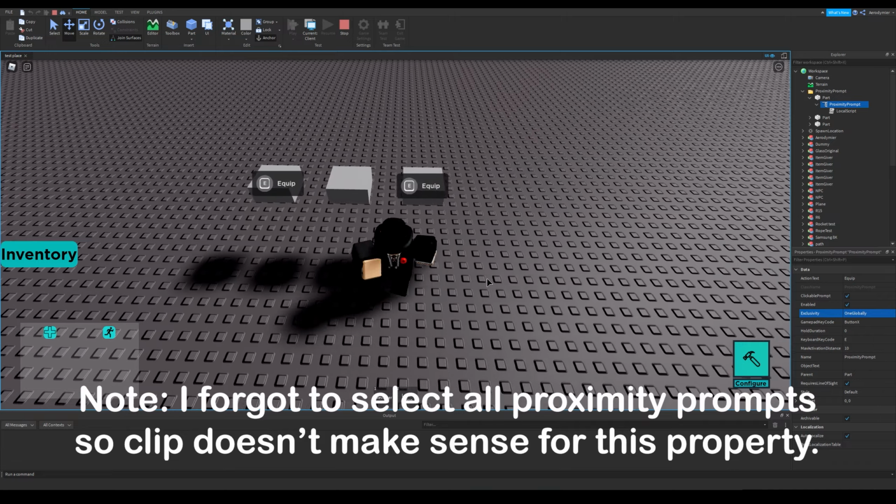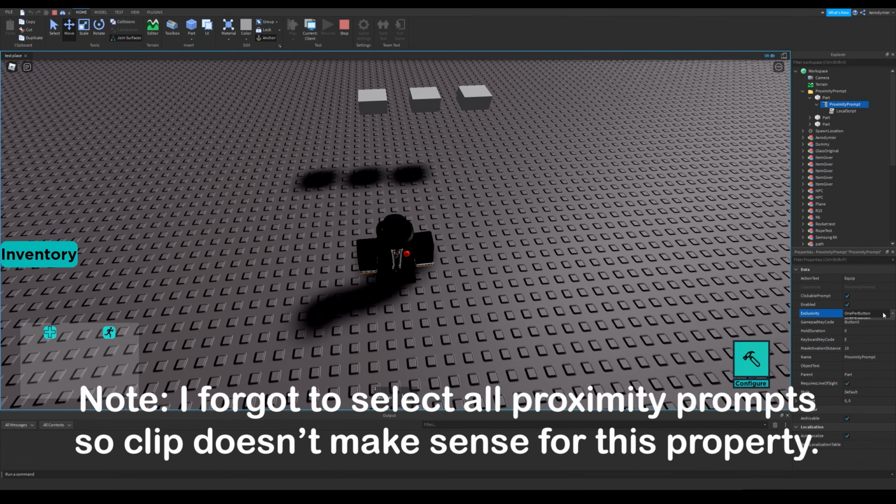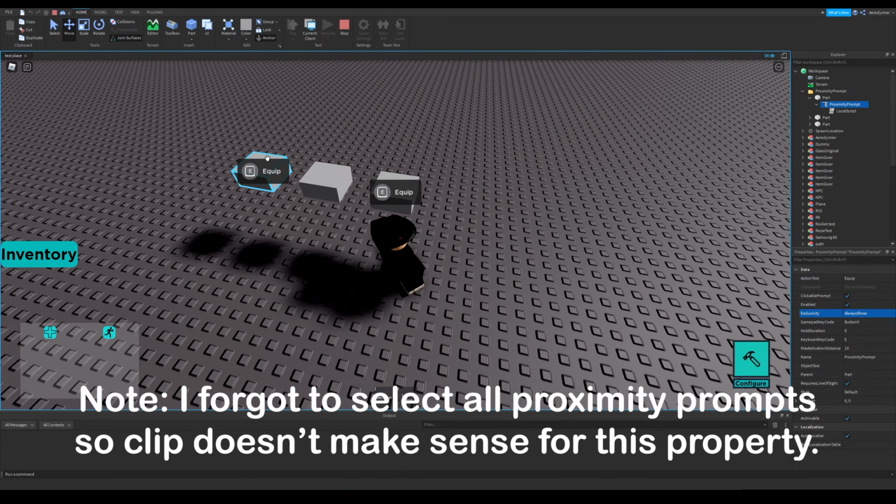One globally shows only one prompt at once. It probably depends on the distance. Always shows all of the available prompts. And one per button only shows one prompt among all prompts which were assigned to the same key.